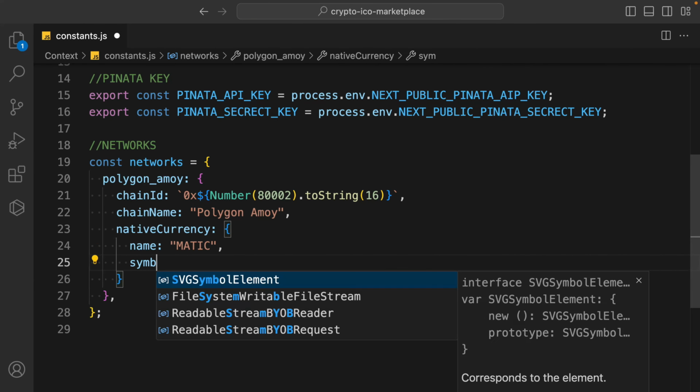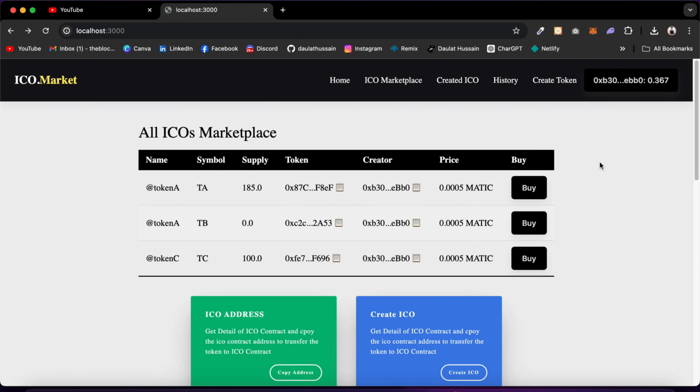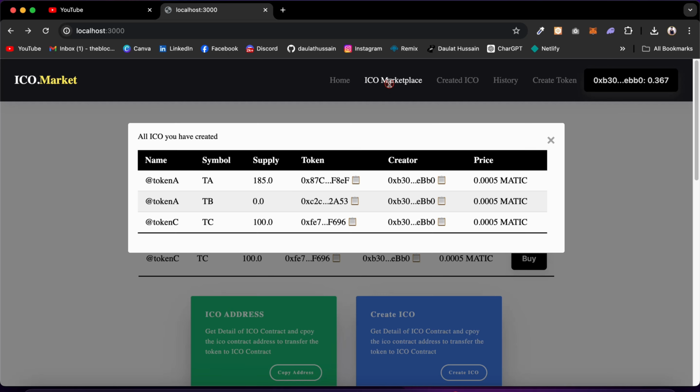So let me give you a quick walkthrough of the features and functionality we have included in our dApp. This is a simple interface we have. In the first section, we have our header section. We have this menu. If you click on this ICO marketplace, it's going to give you this pop-up, and here you will find all the tokens which are listed for sale.